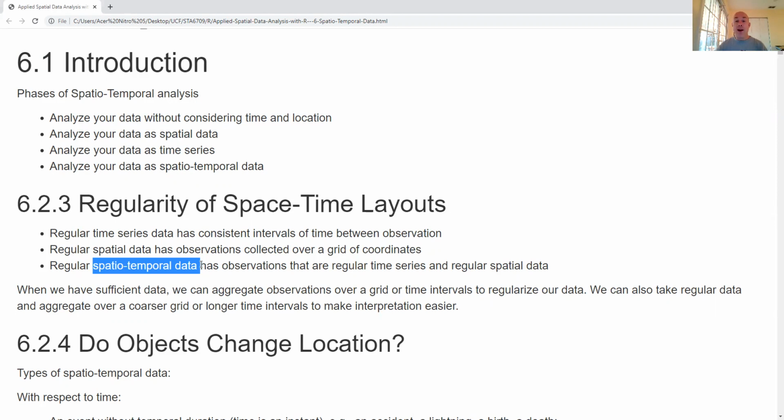Now, if I have irregular data but a good amount of it, if I have sufficient amounts over each subinterval, I can aggregate to make my data regular using aggregate functions such as max, min, sum, mean, median, and so on.